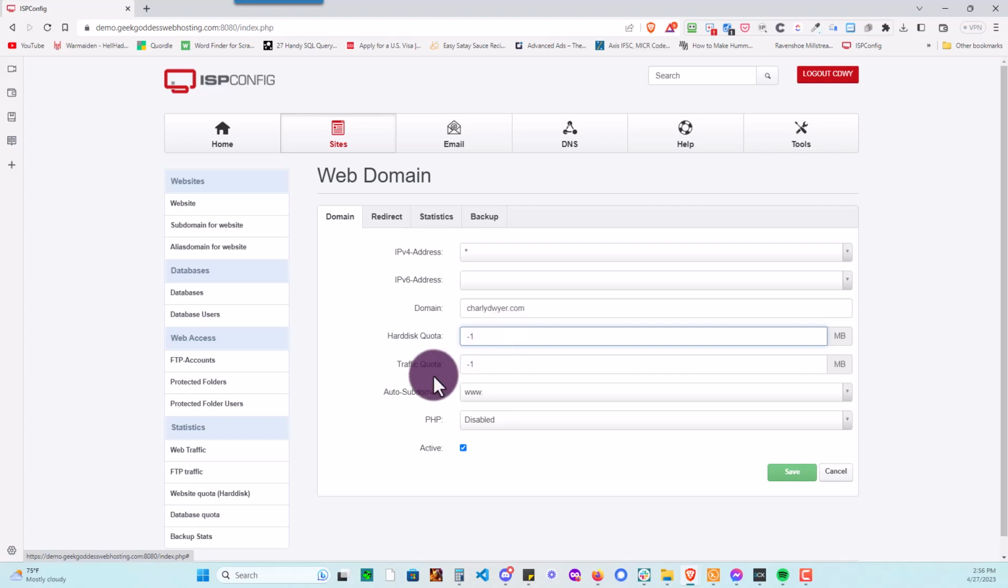I leave them as -1, which is unlimited, which means whatever traffic the web server allows you to have, that's what you can use. The hard disk quota will be as much quota as your account is allowed to use. Your account as the client for this login.